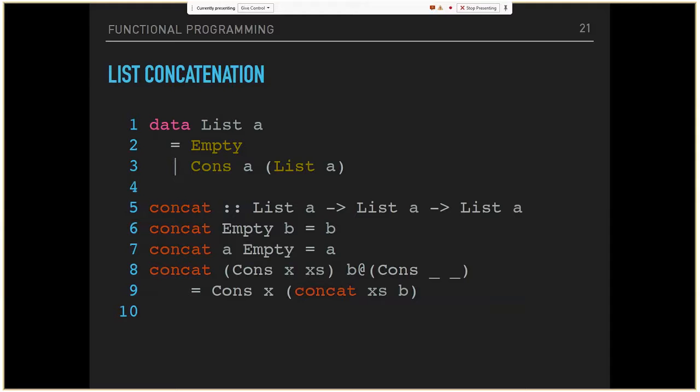And this is how we would define it. So you're forced to consider all cases here. You're forced to consider the case where both lists are empty. You're forced to consider the case where one list is empty and the other one is not empty, or the second list is empty and the first one is not empty, and if both are not empty, right? So there should be four cases.